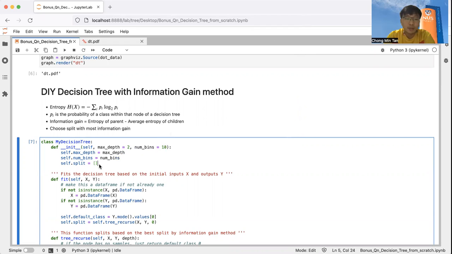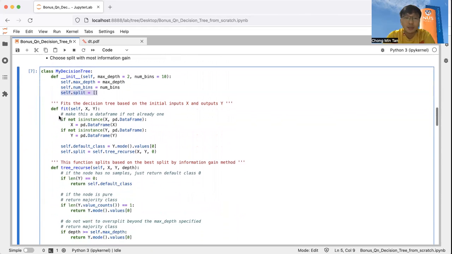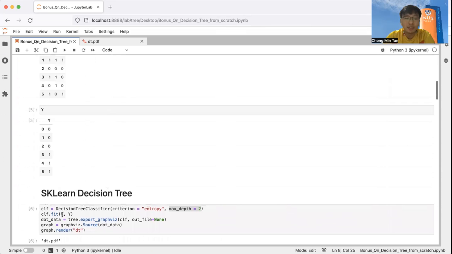Next up, we have self.split. I created this in order to do the recursive splits. We need a way to store what you do next if you go to the left branch, and what you do next if you go to the right branch. So using some form of method, using a list, to describe what will happen after each split. We'll see how this is done later. First up, we need to mimic the fit function that we saw in sklearn earlier.